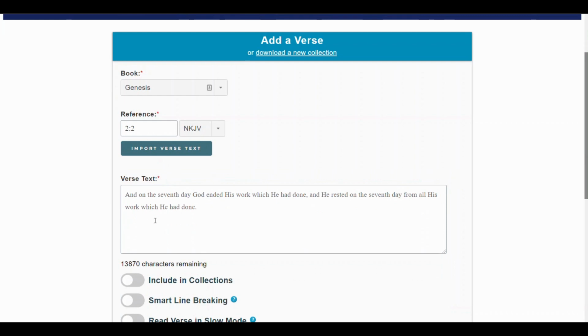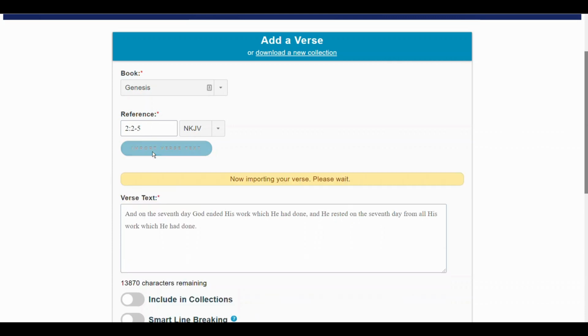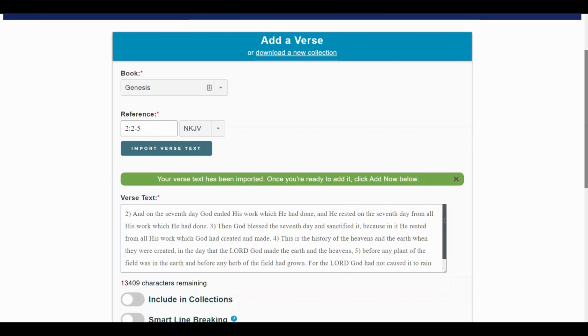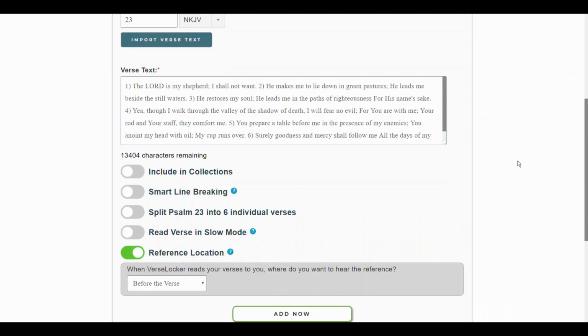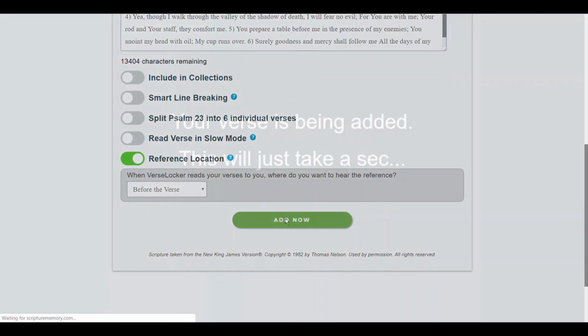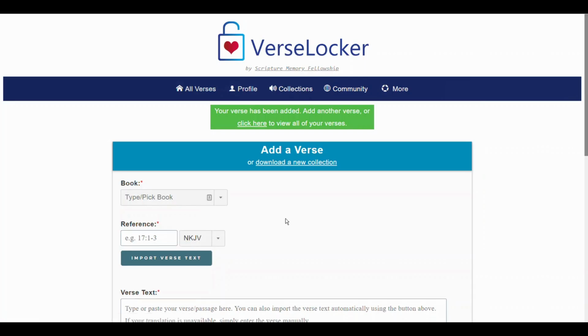You could also enter a range of verses, for example, Genesis 2:2 through 5. And then when you click Import Verse Text again, VerseLocker would get all of the verses in that passage. You could even memorize a complete chapter of Scripture by entering the chapter number without the verse numbers. And VerseLocker gets all of the verses in that chapter. Once you're ready to go, scroll down and click on the green Add Now button. And VerseLocker will add this memory passage to your account.